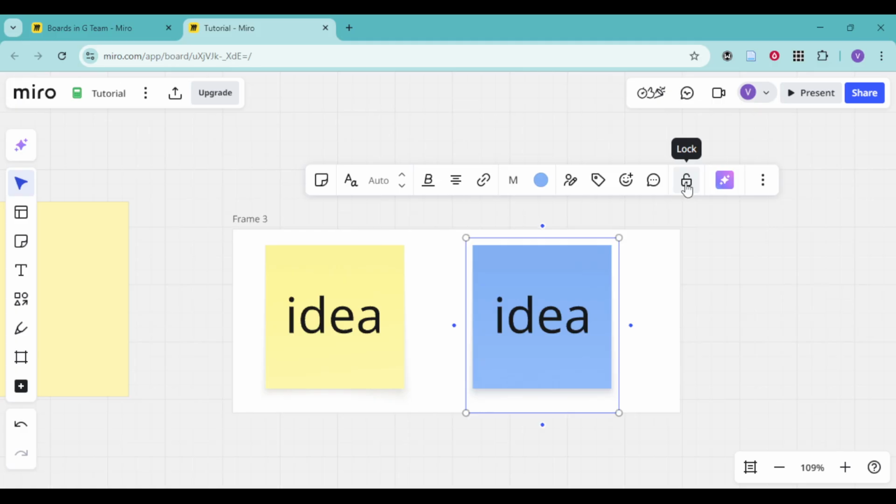A couple of quick tips before we wrap up. If you don't see the unlock option in the menu or the lock icon in the toolbar is unavailable, you might not have permission to change that object on the board. Also, if multiple items are locked, you'll need to unlock each one you want to modify.